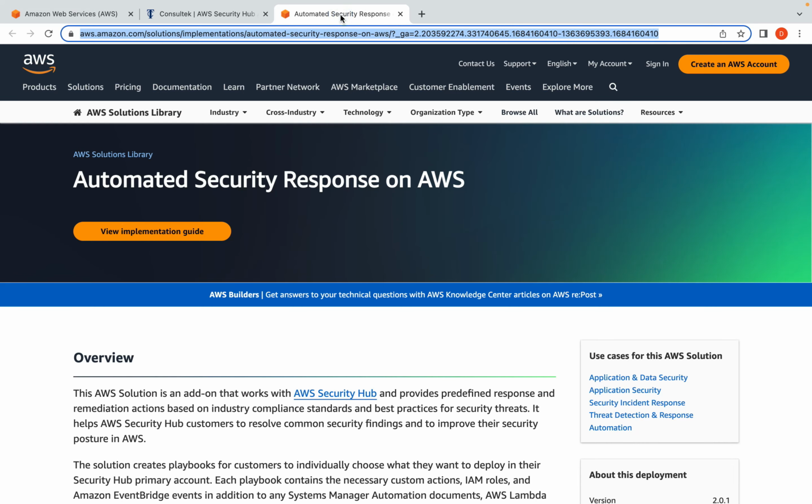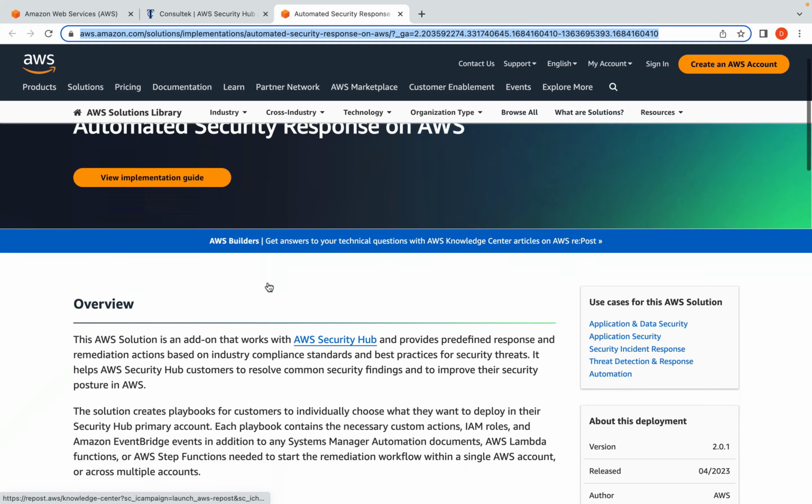We built our SHARR solution by taking inspiration from the implementation found in the AWS Solutions library. Please navigate to their solutions page and view the implementation guide for more information.